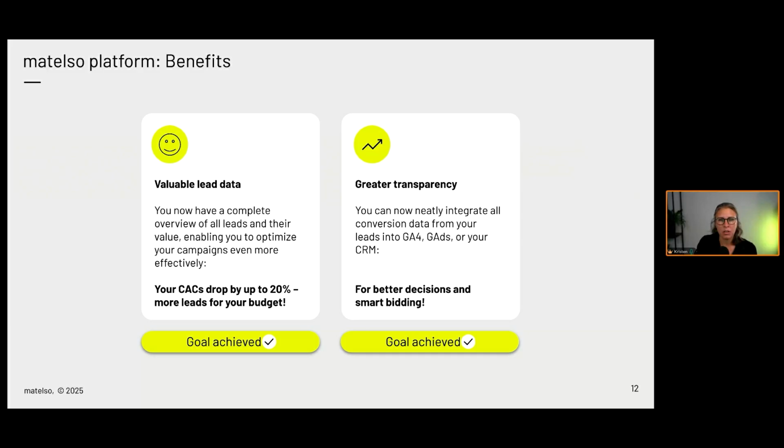You're also optimizing your transparency, which was one of the reasons we've seen for higher CACs. Your decision-making improves because all of a sudden, you have a 360-degree overview. Your conversion data and your leads are seamlessly integrated into your analytics software and even your CRM. And because of this, you're optimizing the algorithmic bidding strategies running in the background that are now becoming more reliable.